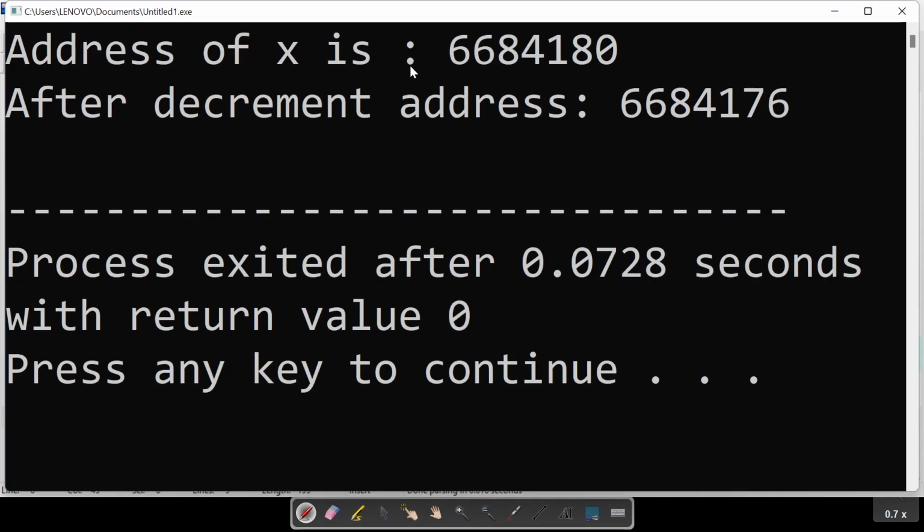You can observe the address of x, the last two characters you can see 80. Now decrement it by one position, which means one memory location equal to the size of integer, which is 4 bytes. So this should be decremented by 4. So value becomes 76 like this.